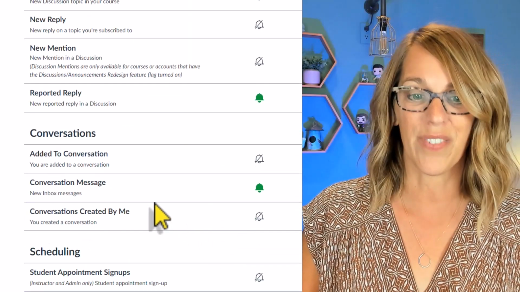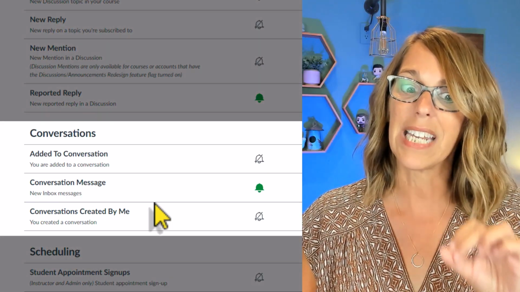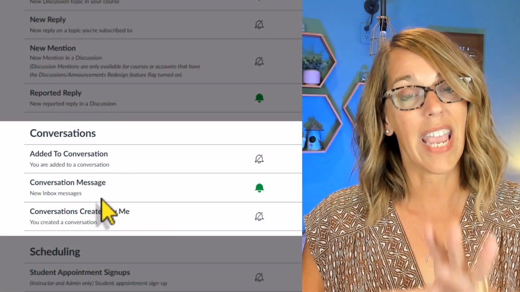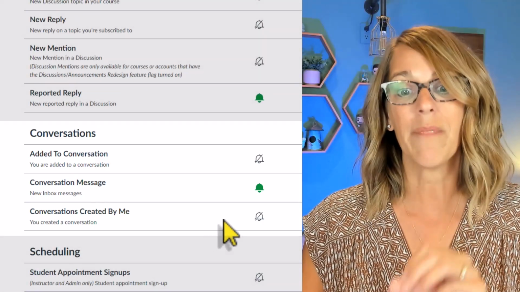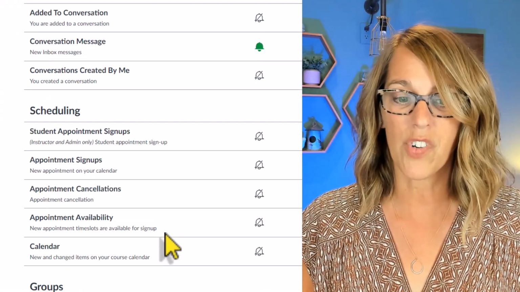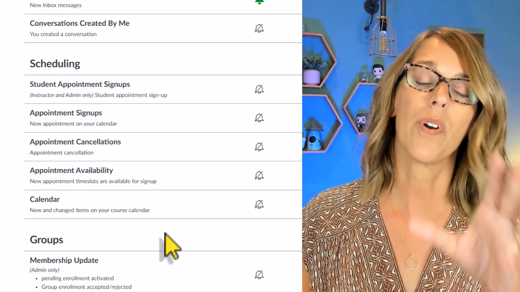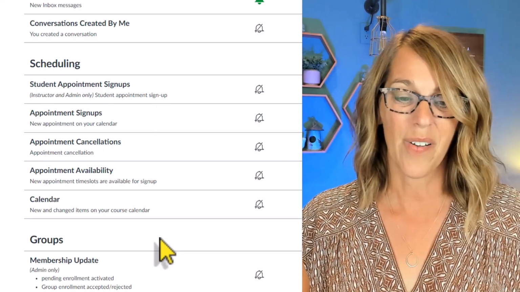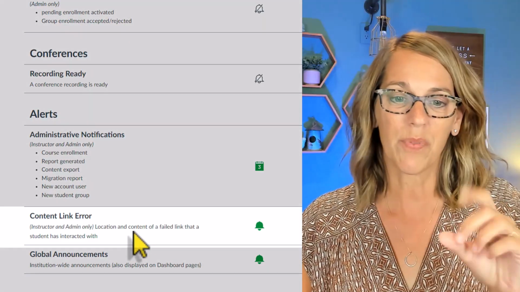And then conversations. Conversations are really inbox messages. So I do like to be notified of my Canvas inbox messages right away. Okay, continuing down, I'm just trying to point out the important things, but you can change these as often as you want. Okay, so continuing down, this one's really helpful too.